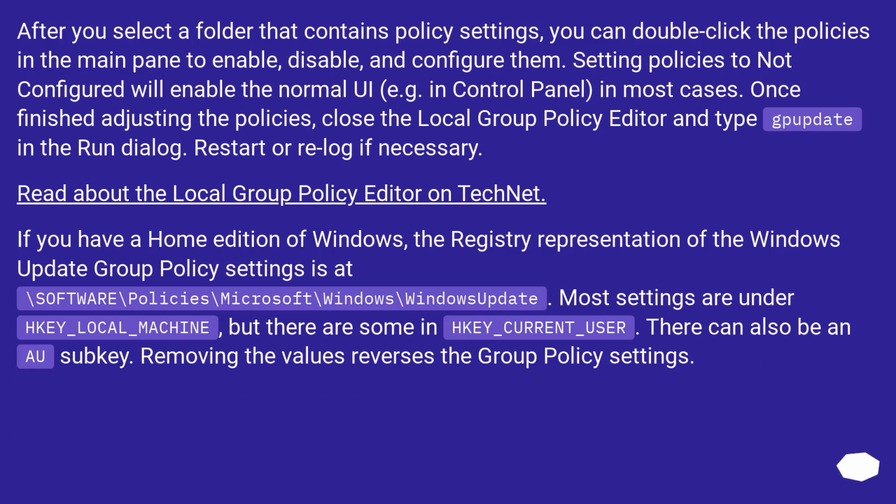After you select a folder that contains policy settings, you can double-click the policies in the main pane to enable, disable, and configure them. Setting policies to not configured will enable the normal UI, for example in Control Panel, in most cases. Once finished adjusting the policies, close the local group policy editor and type gpupdate in the Run dialog. Restart or relog if necessary. Read about the local group policy editor on TechNet.